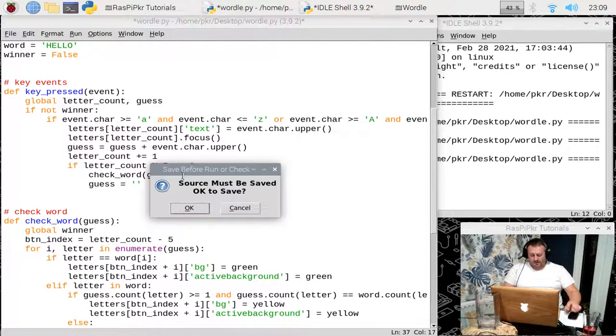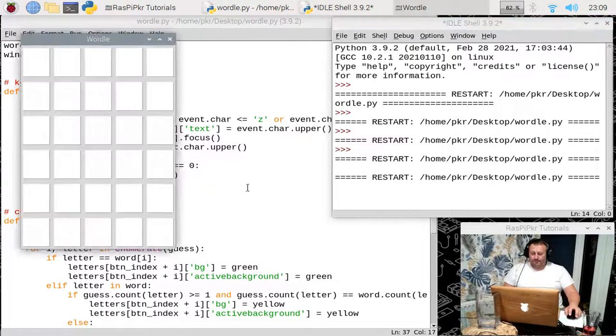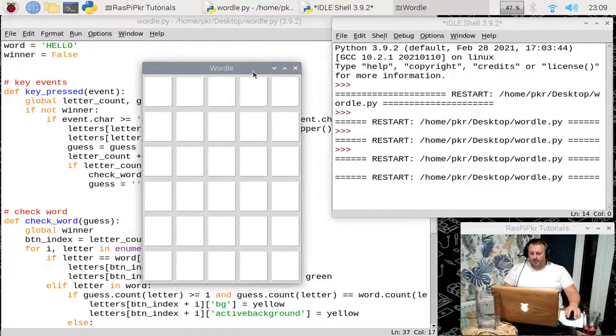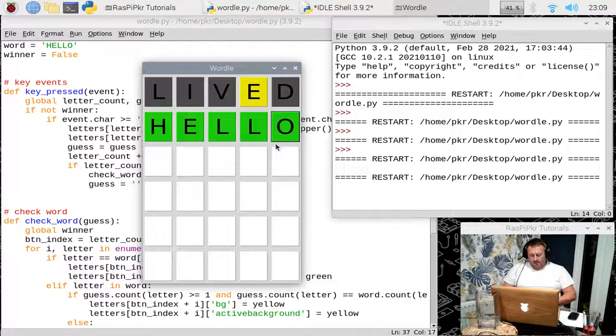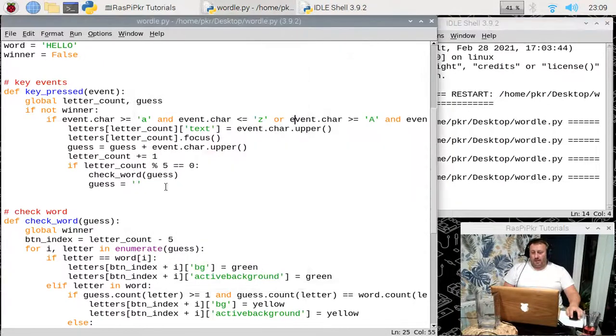Right, let's try that. Lived and hello. It's gone green. Can't enter any more letters. There we go, we have a game ended situation. Cool. But now we need to have a button so we can then have a new game.